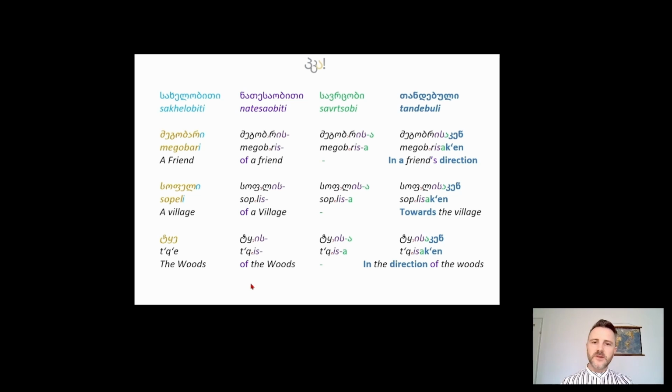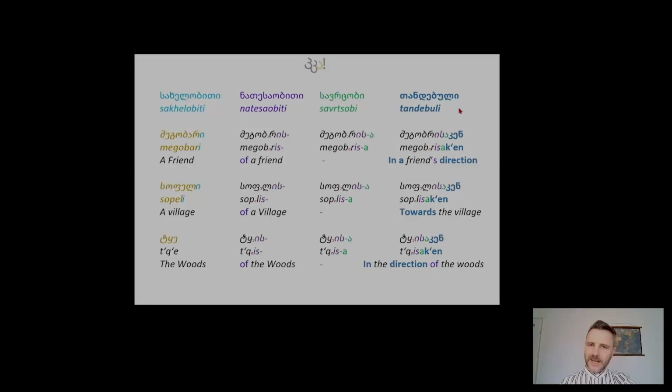But we're just going to follow the same structure, Savrçobiti nominative, put it into the genitive, add Savrçobi if you want, and then add KEN if you want to say that it is going in the direction of my friend. Megobris KEN, soplis KEN, tqis KEN. That's the last slide of today, and thank you very much.